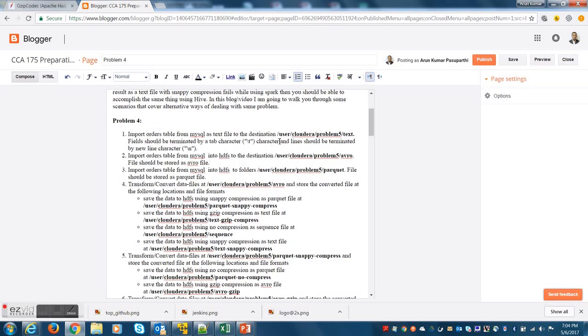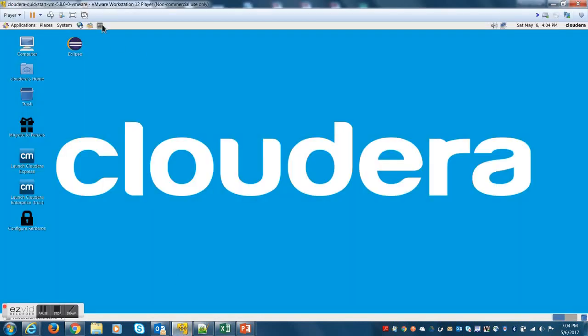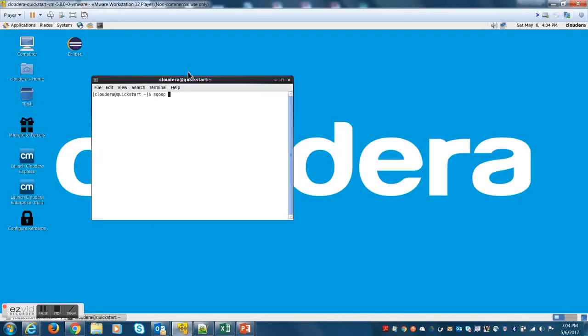Now let's get started solving this problem. This problem is asking you to download the data that is available in the orders table in MySQL into a particular folder in HDFS. And the file should be a text file and it should be tab delimited and the new lines should be separated by a new line character, which is a default character in Sqoop anyway. So let's start writing the Sqoop command.